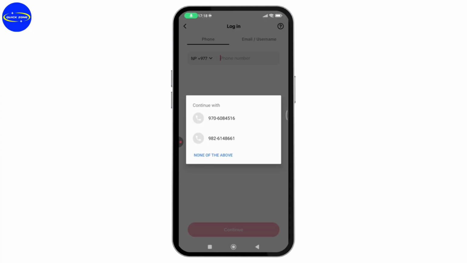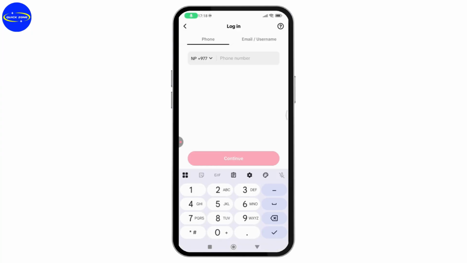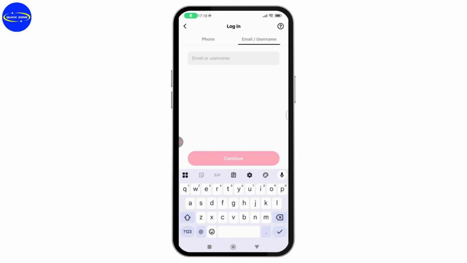And here you need to select a new phone number or a new email address that you've not used before. After entering your new phone number, tap continue, which will be on the bottom, or go with email or username, enter your email and username and tap continue, which will be on the bottom. After that, enter your password and you'll be able to create a new TikTok account after being banned.